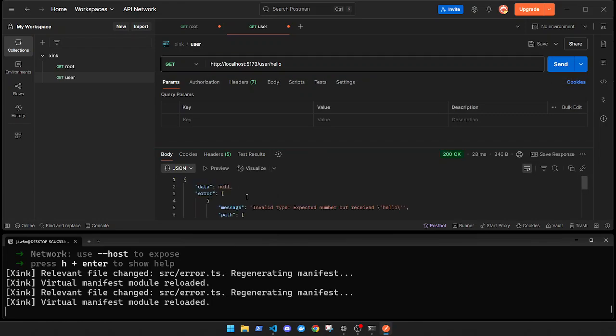Now it's in a little bit better shape. Now we get the actual error and the path and all that good stuff.